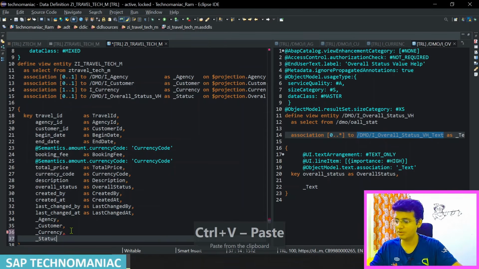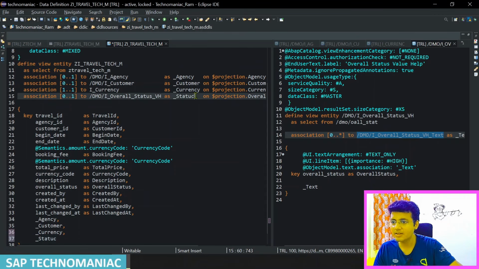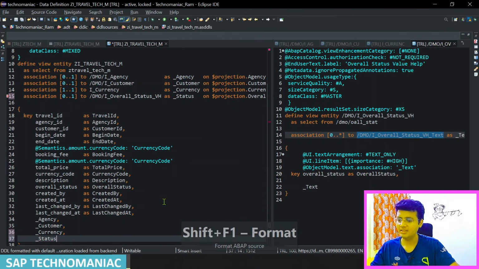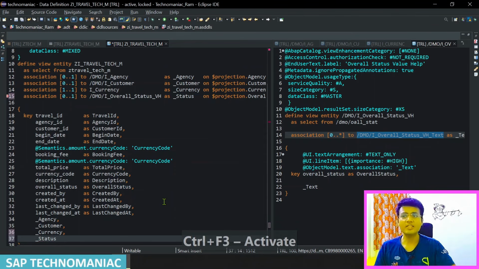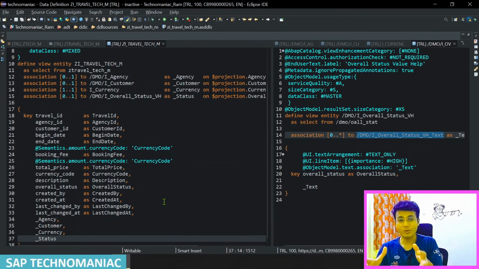Control V, Control status. Oh, we have to give status. Shift F1 and Control F3. So that's how we prepared our root entity.